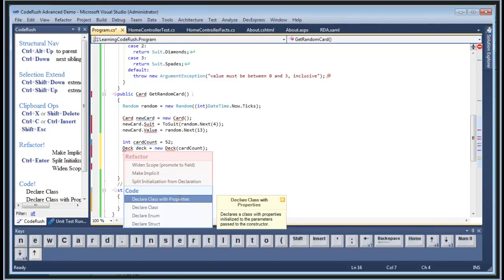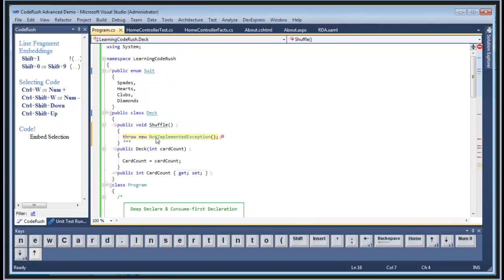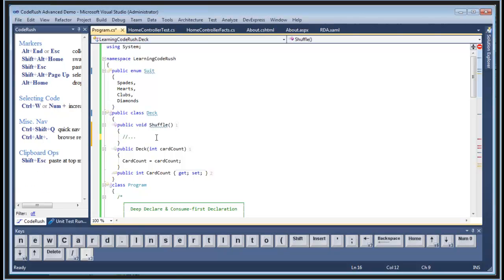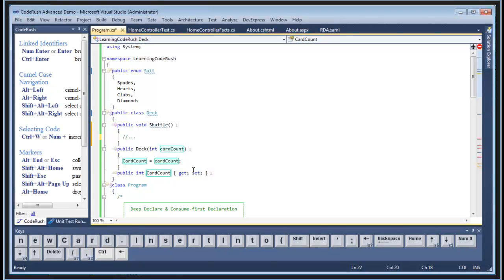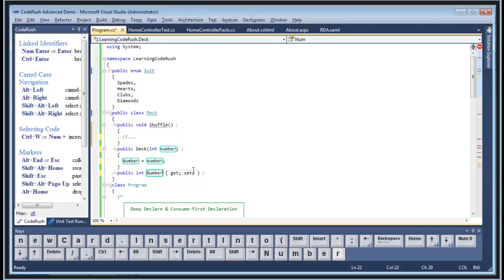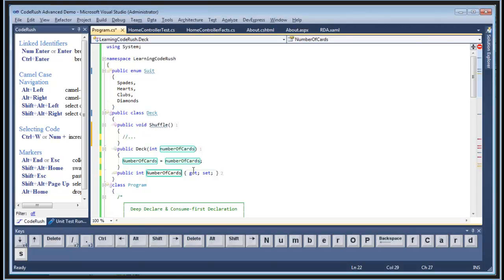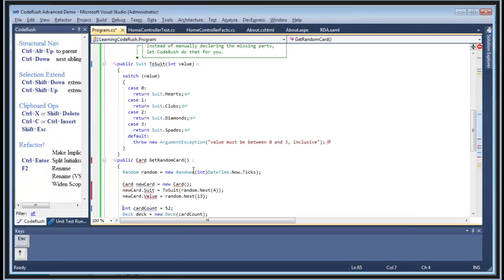Here's our class deck, here's our method shuffle that we're inside, and we have the constructor passing in card count, and it's assigning it to a property called card count. If you want to change this to something else, you can just edit it to whatever you want, number of cards, like that. And you can see everything is updated and linked and synchronous to the changes that I'm making. Whenever I execute a CodeRush action that takes me away from where I start, I press escape to get back. So I've just declared deck.